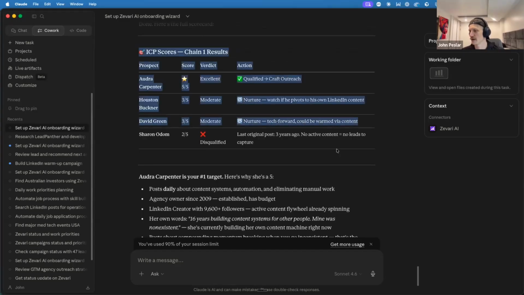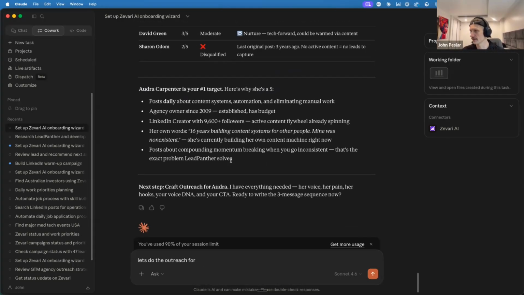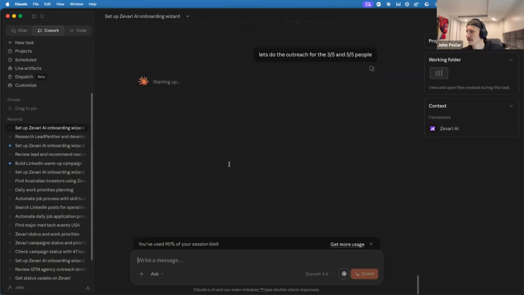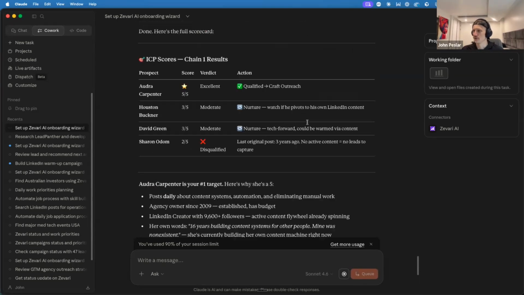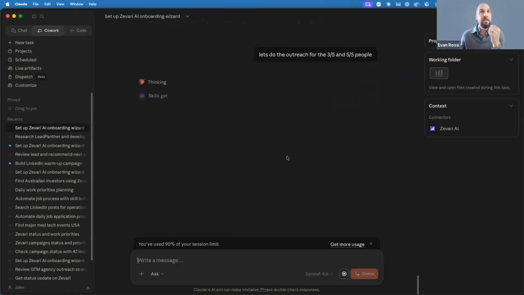Here we go. And then after that, you would say, okay, now that we have the active people, let's score them. Let's do this ICP scoring because we want 5 out of 5s, or 3 out of 5 seems okay, but we got a perfect one here. Qualified, craft outreach. Let's do the outreach for the 3 out of 5 and 5 out of 5 people. And so now it will do it.